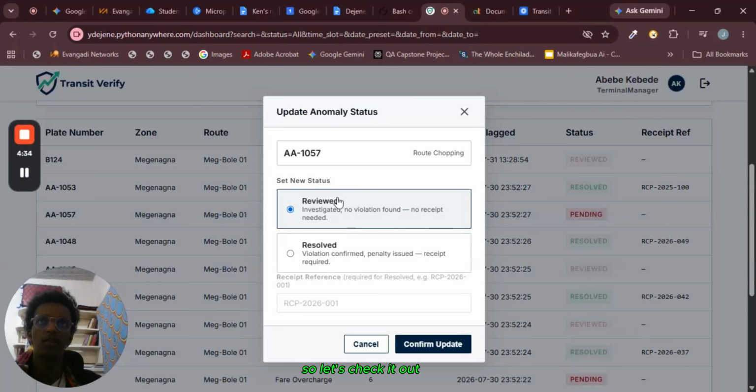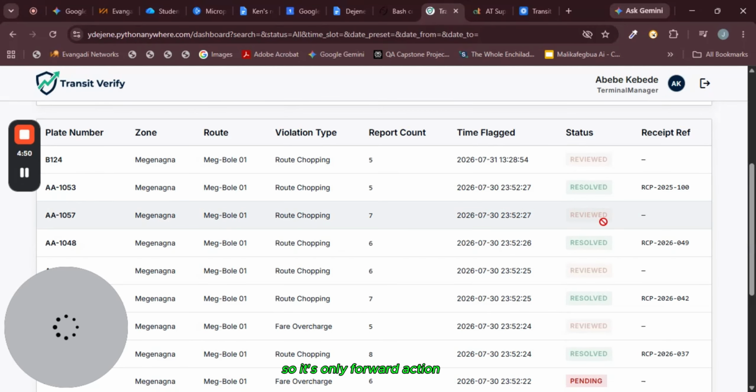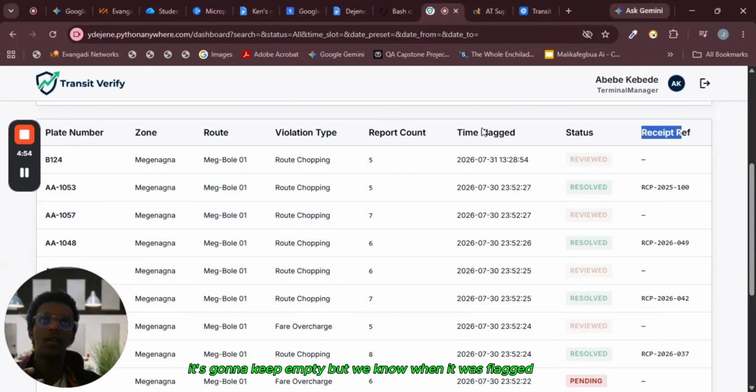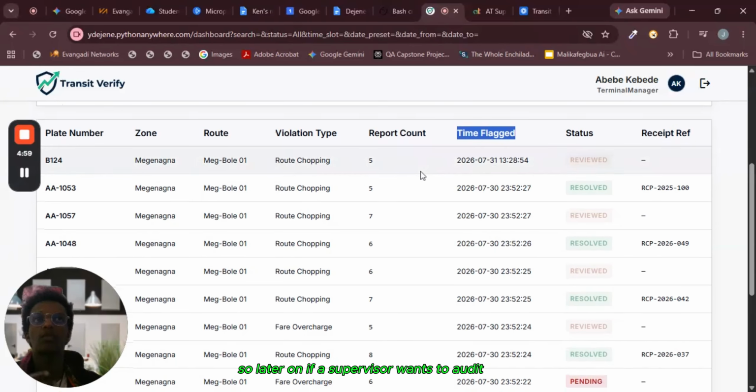Let's check it out. Maybe this is a violation that doesn't require any penalty receipt, so we just mark it reviewed. Once it's reviewed, we cannot change it. It's deactivated, so it's only a forward action. Reviewed statuses don't require receipts, so it's going to stay empty. But we know when it was flagged, so later on, if a supervisor wants to audit, they can audit.